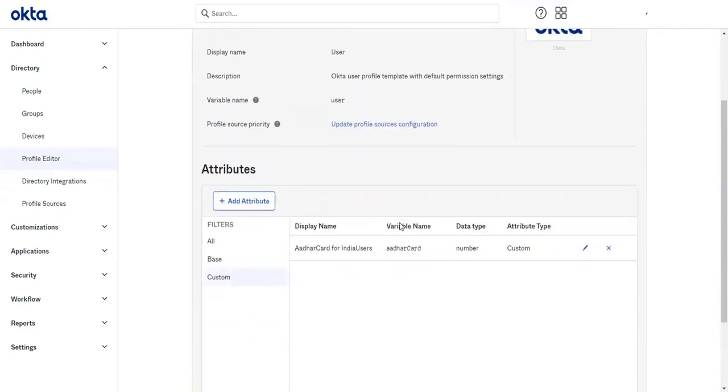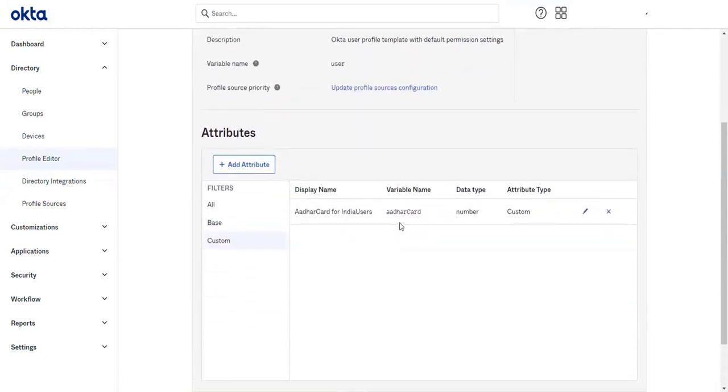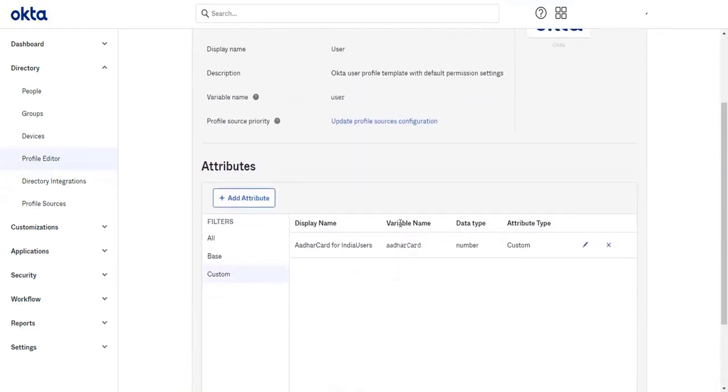Somewhere this policy is using this attribute.